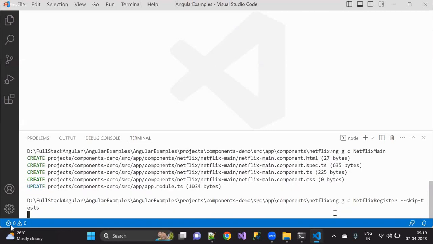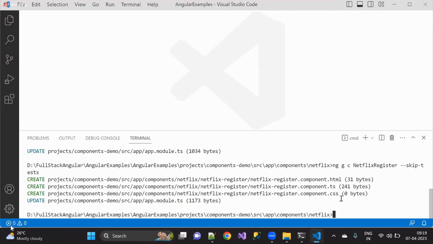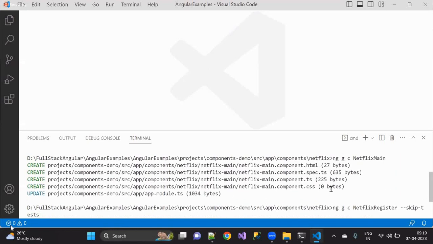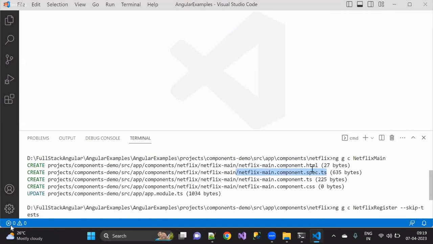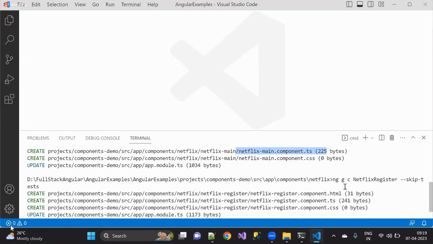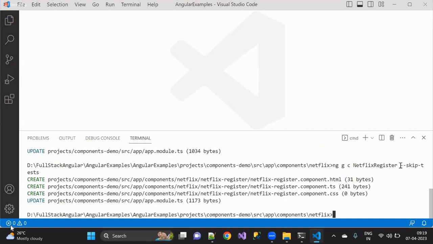Now you can see, when I'm giving skip test, automatically, in the previous case, a specification file was created. But now, do we have the spec file here? We only have HTML, CSS, and a TypeScript file, but the spec.ts file is not going to be added. Now, how can we remove it?